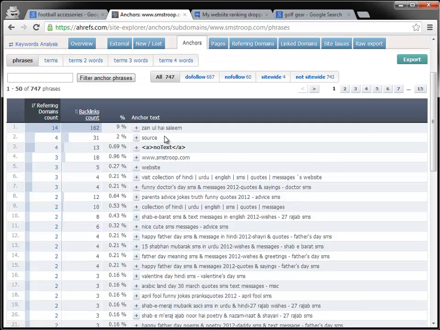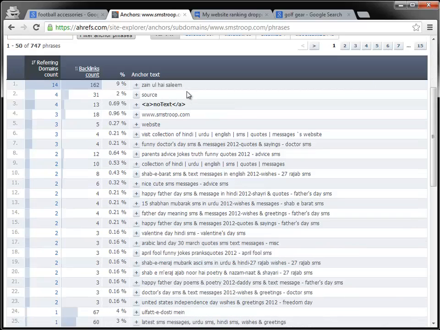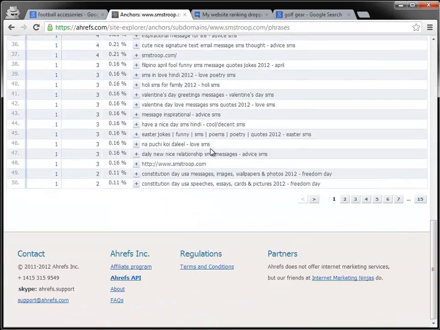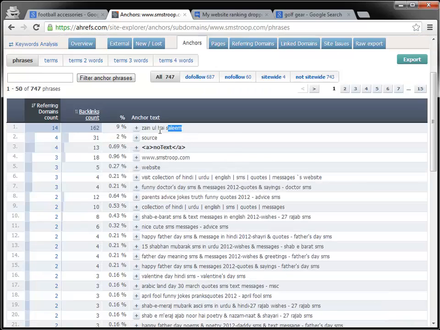Okay, so very similar situation, except his website is not as popular, but very similar situation. Some weird keyword, source, whatever. We can leave that. This is good. This is good. This is good.